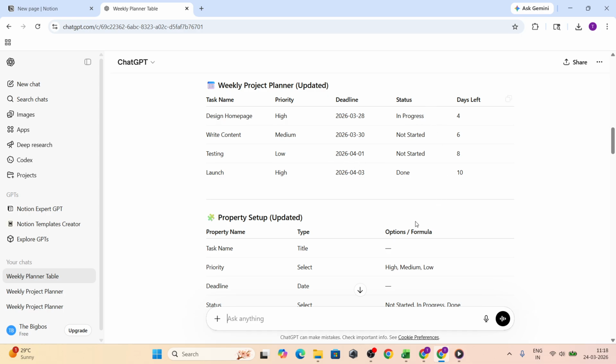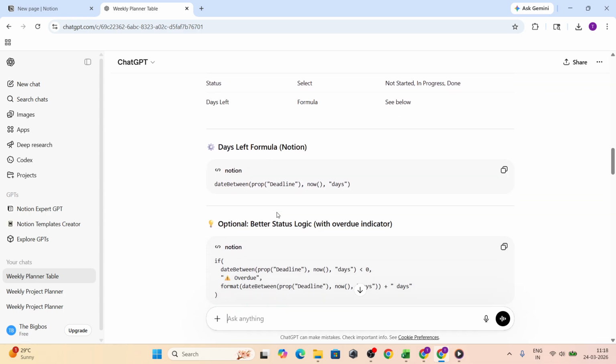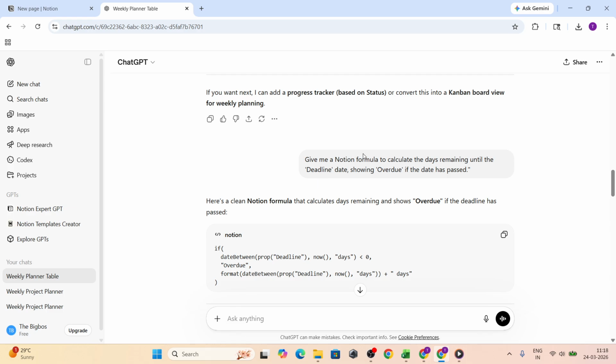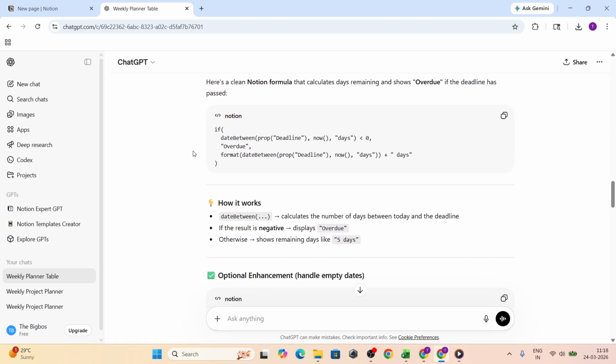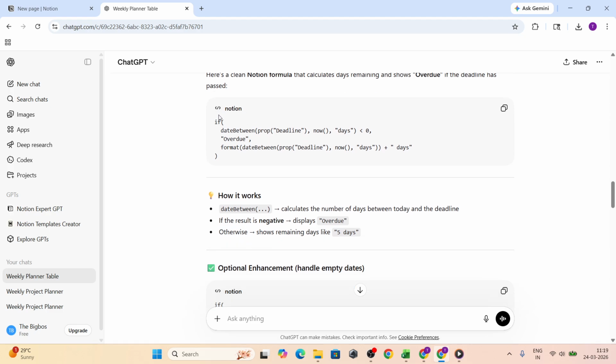If your template needs formulas, have ChatGPT generate them with plain English requirements. For example, "Give me a Notion formula to calculate the days remaining until the deadline date, showing overdue if the date has passed." You can also ask for variations like excluding weekends or handling empty dates gracefully. If a formula feels complex, ask for a quick breakdown so you understand how to modify it later.